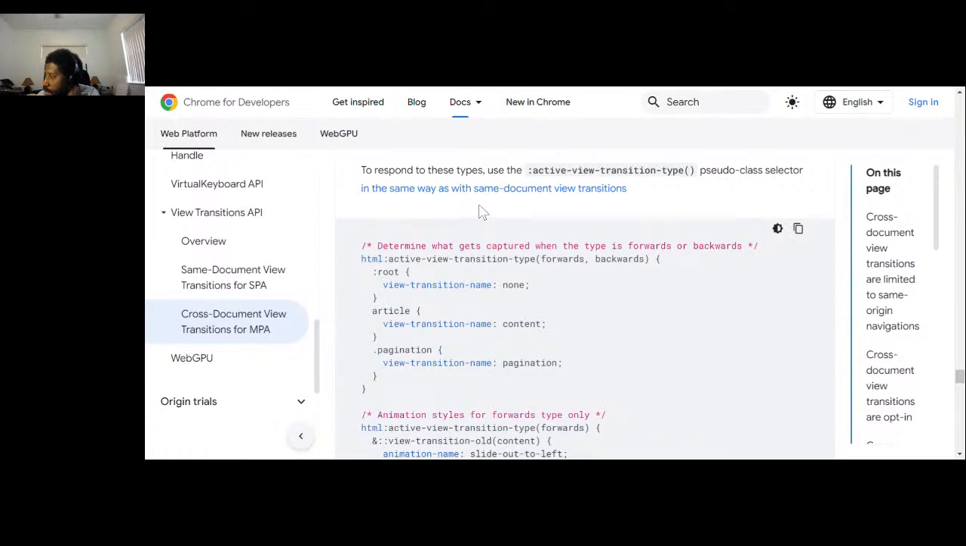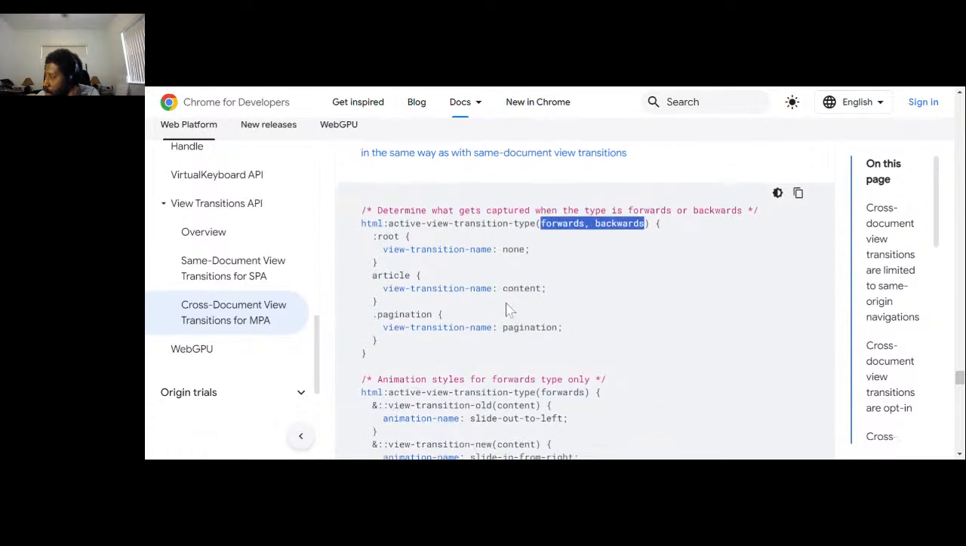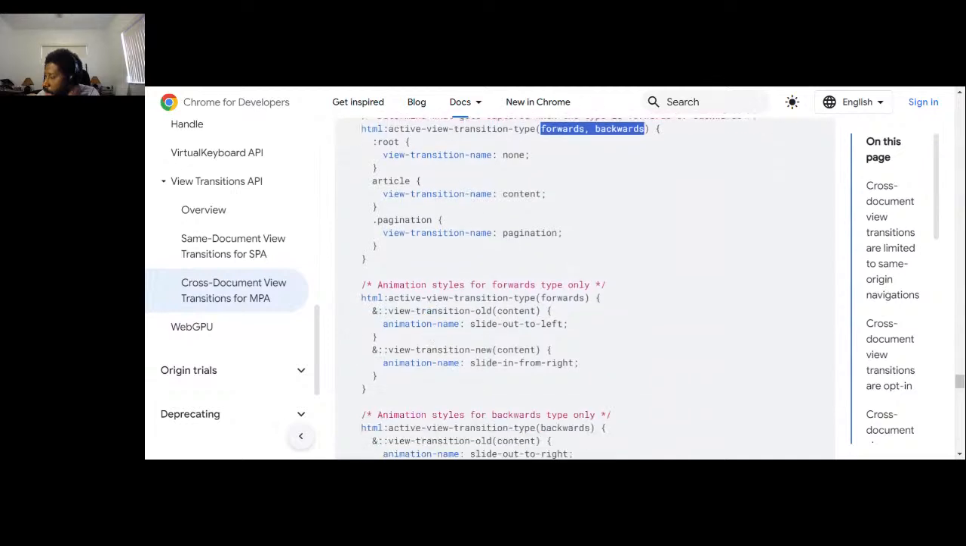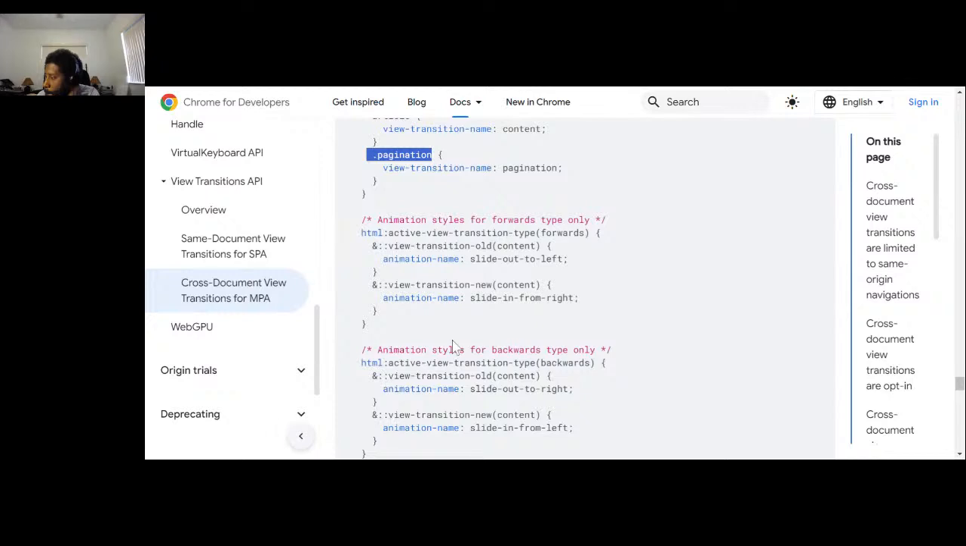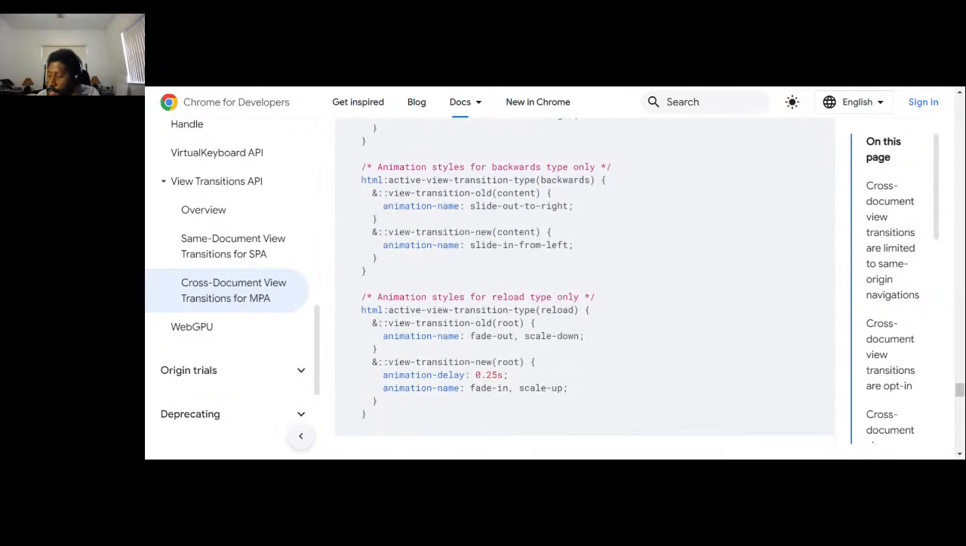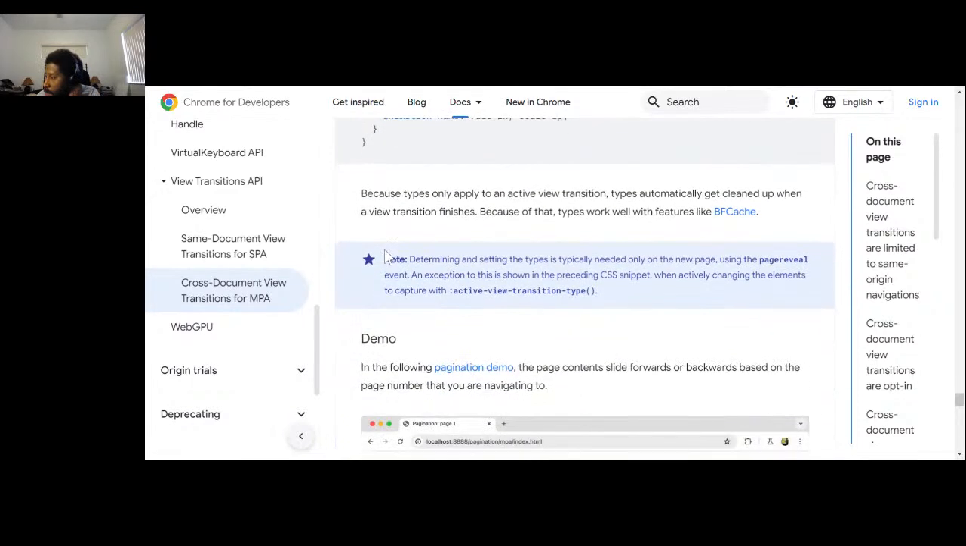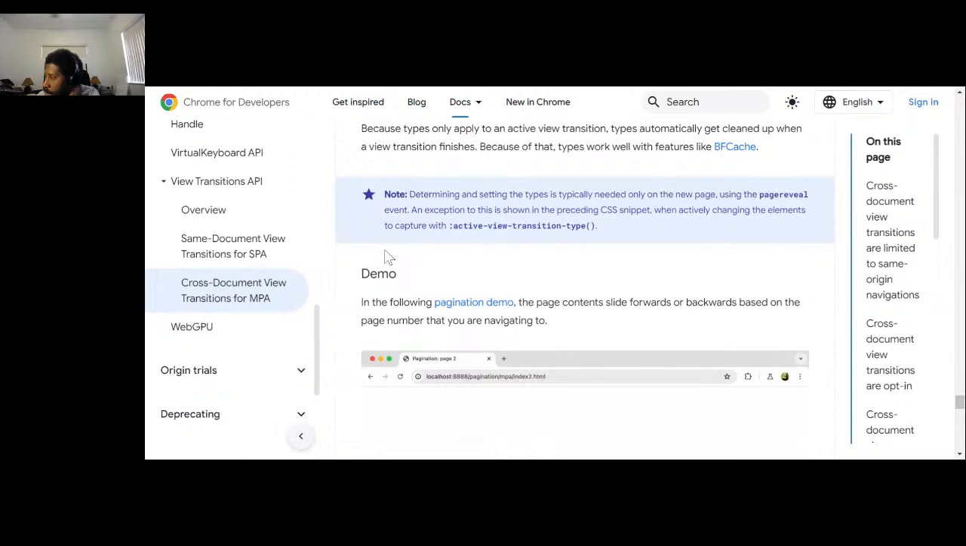Okay, and then they have all this stuff here: active view, transition type, and you set it here. You say what to do, and you add the view transition name to like the article and pagination. Yeah, there's a lot of stuff I'm going to play around with. But I think this could be a cool thing in that actual new project that I want to start up. They talk about BFCache again. I'm not sure what BFCache is, I had to look that up.